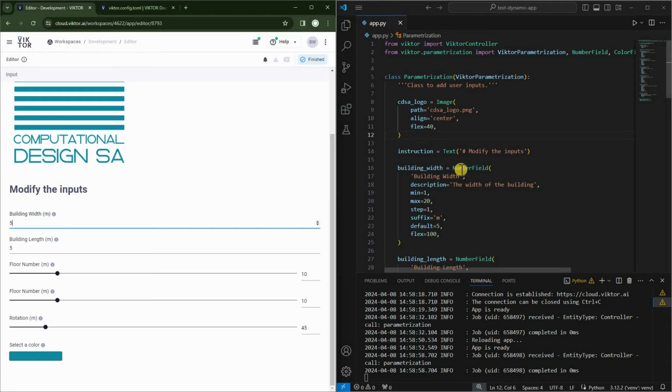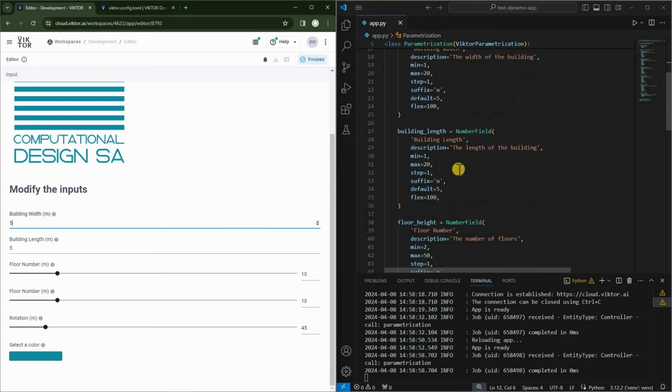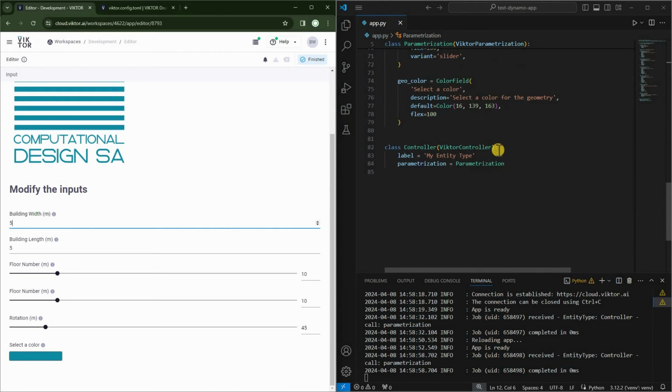So now let us head over to the most important part of the app, which is the controller class, to add views for our PDF file, for the image, and also a 3D view that picks up on the geometry from our Dynamo file.